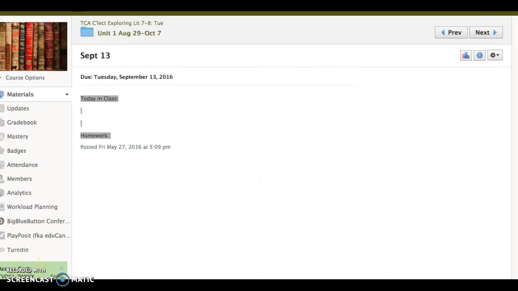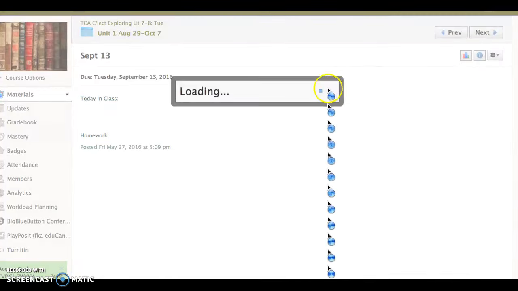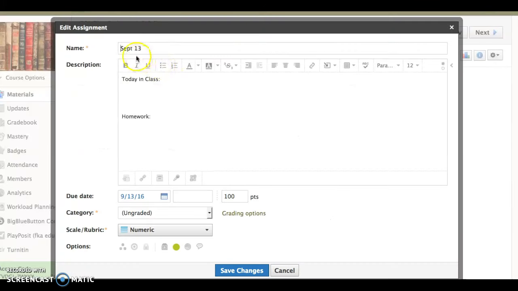So how do you make this happen? You go into your course, you click on the little cog wheel that means edit, and you hit edit. The first thing you want to do is change the name of your course at the top of the page. Like this is Exploring Literature 7-8. The reason we're doing that is that it will show up as Exploring Literature on their calendar and not just the date. Otherwise, the dates are the same.